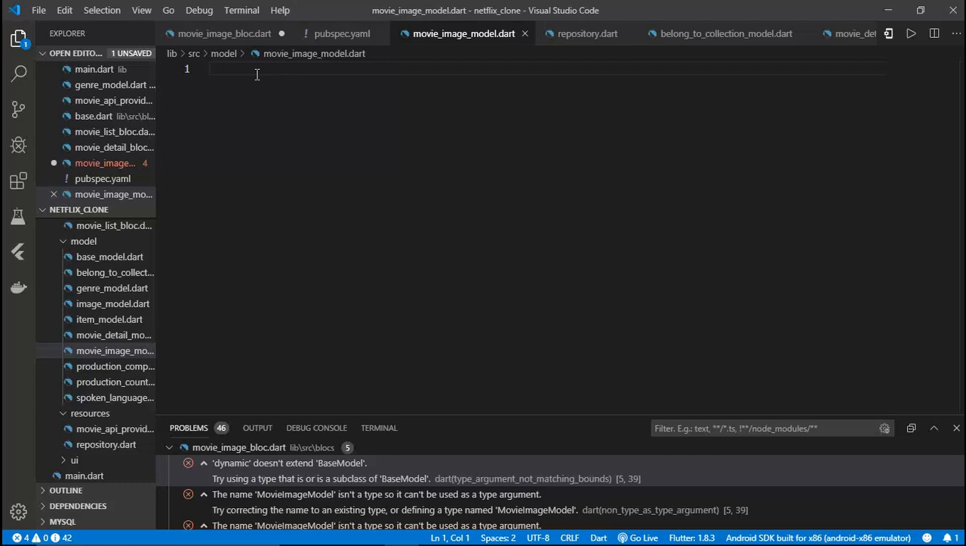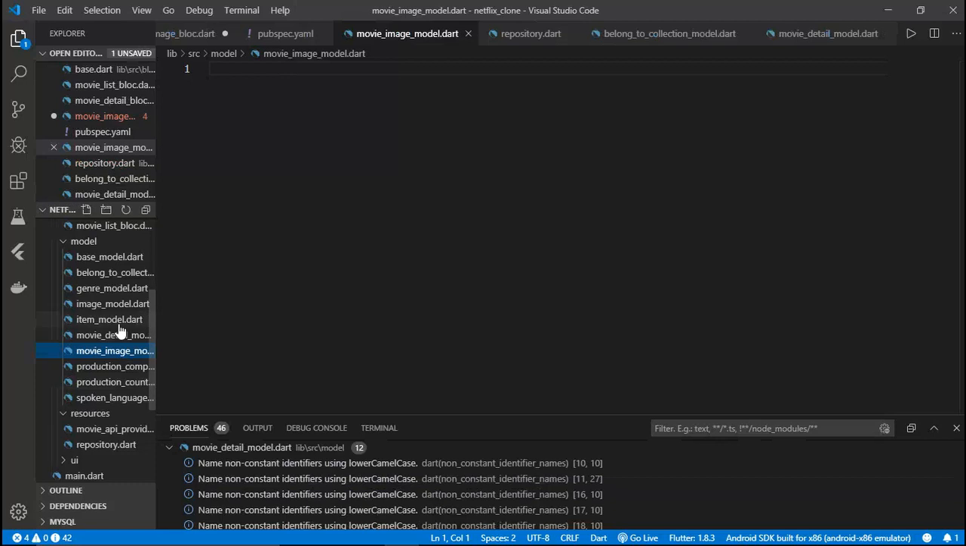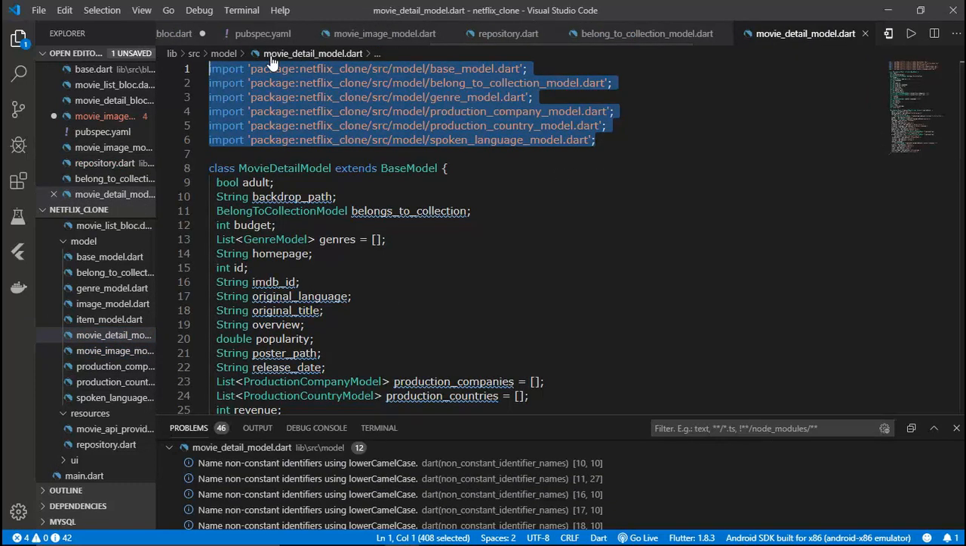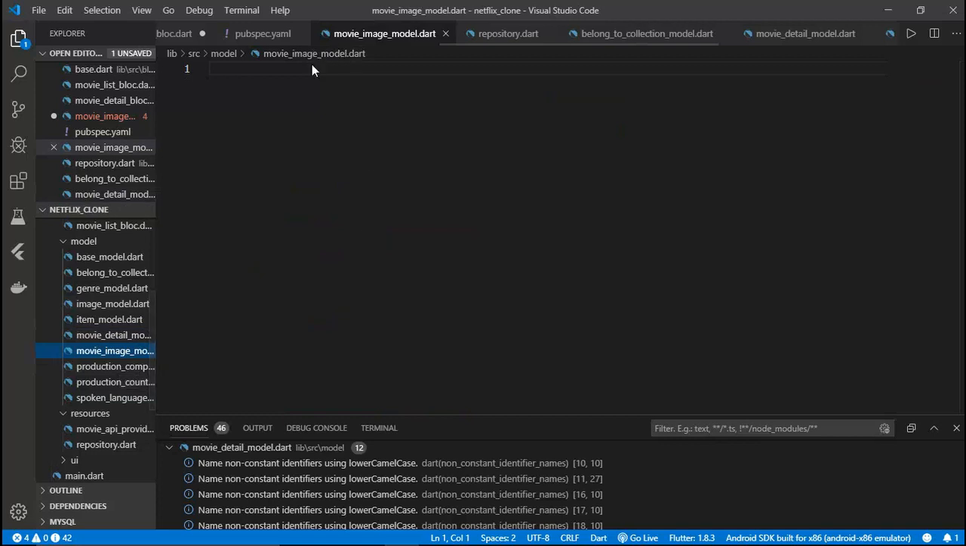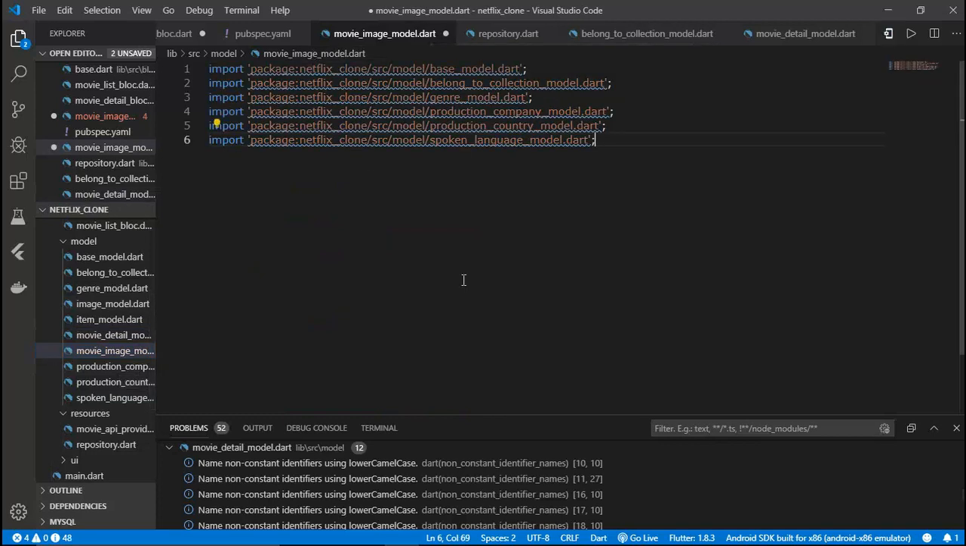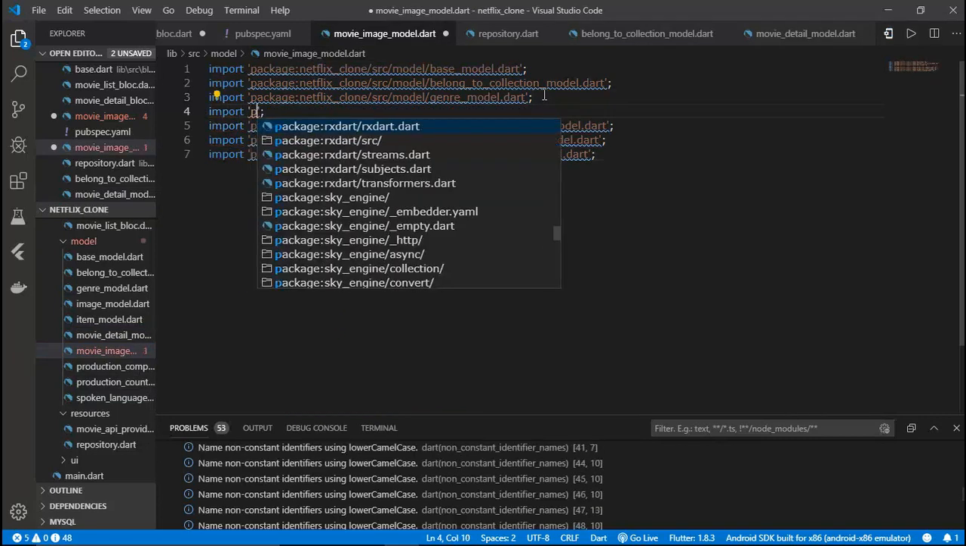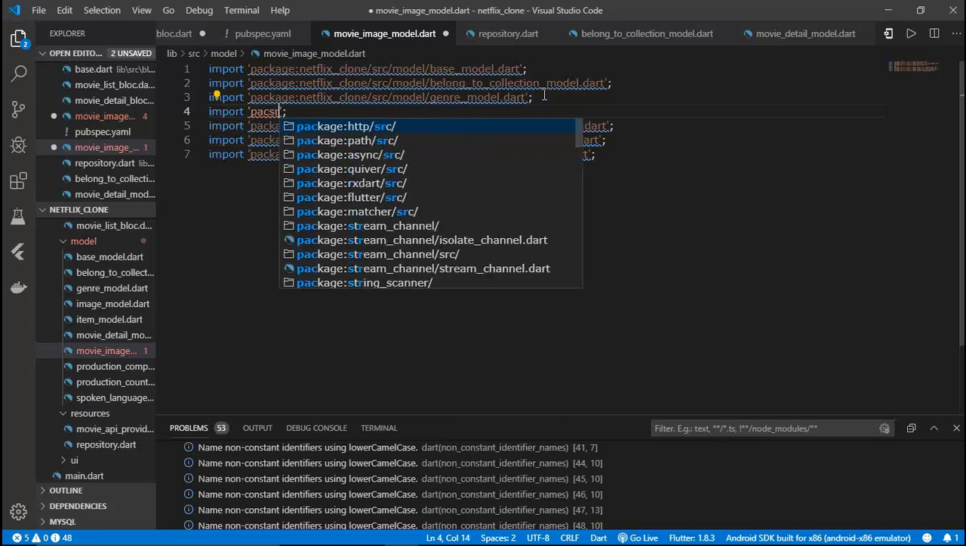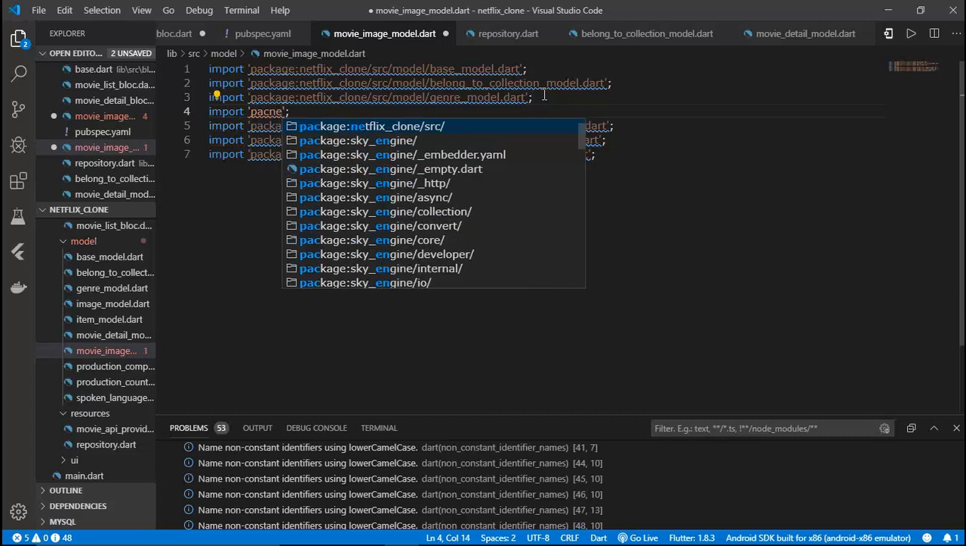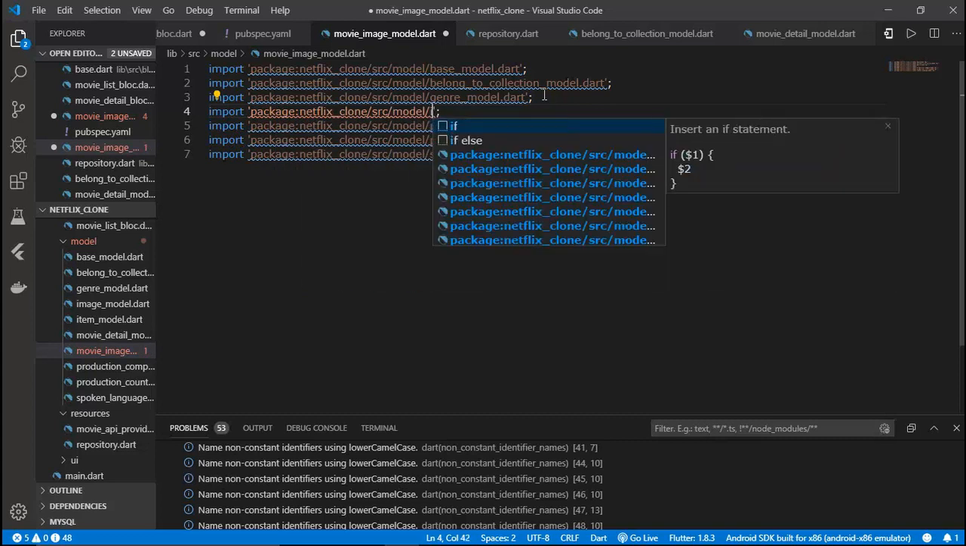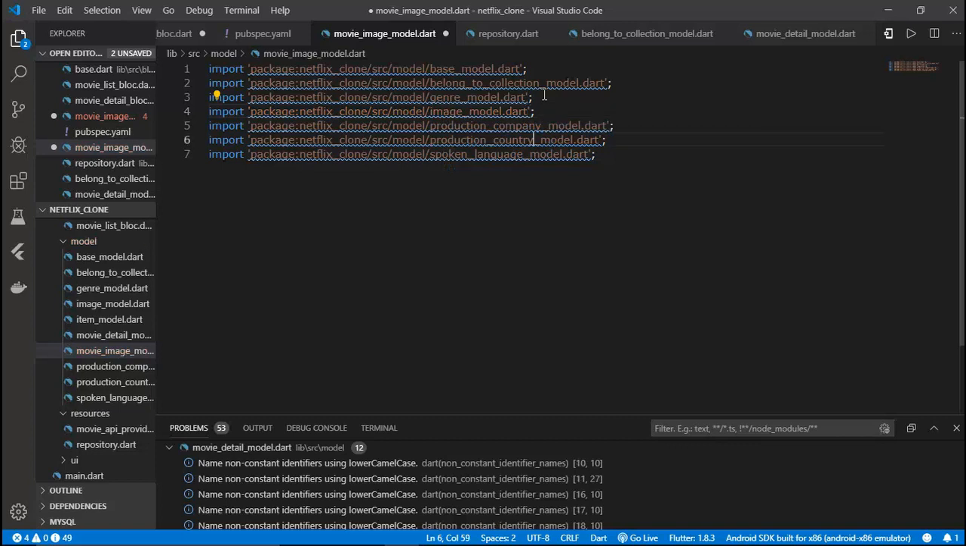So inside here actually we need to import the other models. So I'll just go to my movie detail model, and I'll just copy all of it here, and back to my movie image model I'll just paste it here, and we need to include one more model, which should be import package src model, the image model. So how come I forgot to create this file? So anyways, we'll create it now.